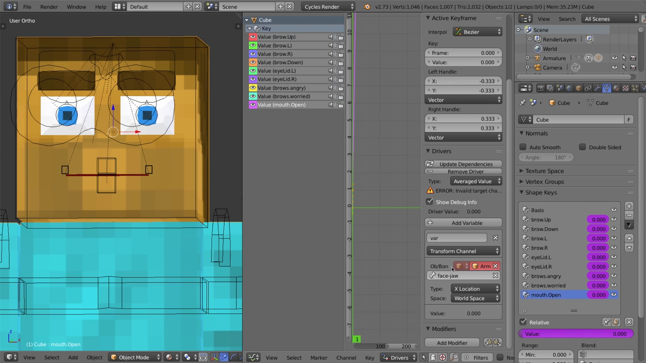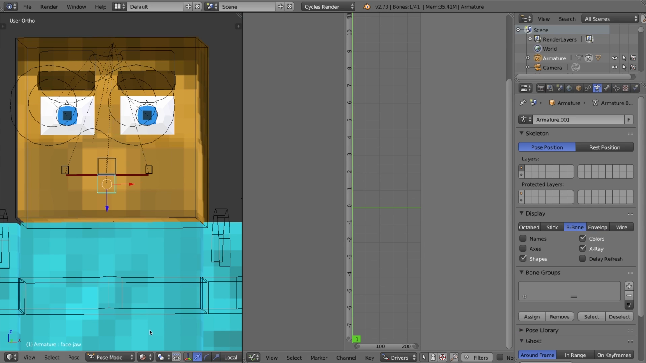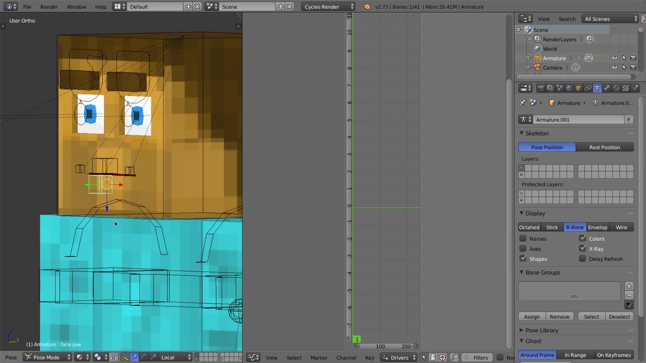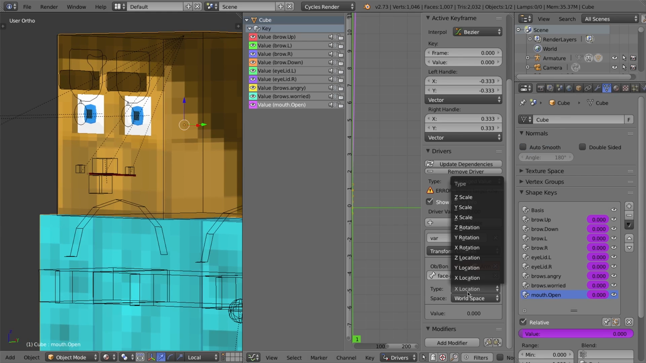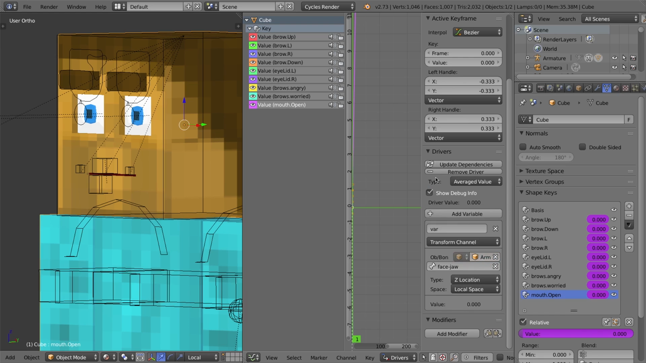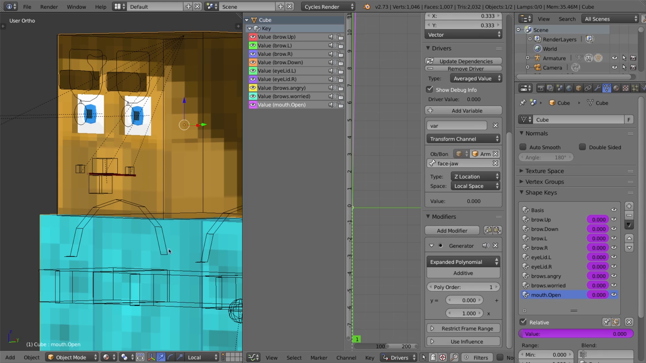dash jaw, and it's going to be on its local, and we are in the local gizmo state right now. It's going to be moving down or positively on the Z axis. So again, with that mesh selected, it's going to be on the Z location, and it'll be in the local space. And once we do that, we have to update dependencies. That'll just solve that little error that we had. And I'm going to add a generator modifier, and as it's going positively on that Z axis, I'm going to change my coefficient for polynomial value up to +5.